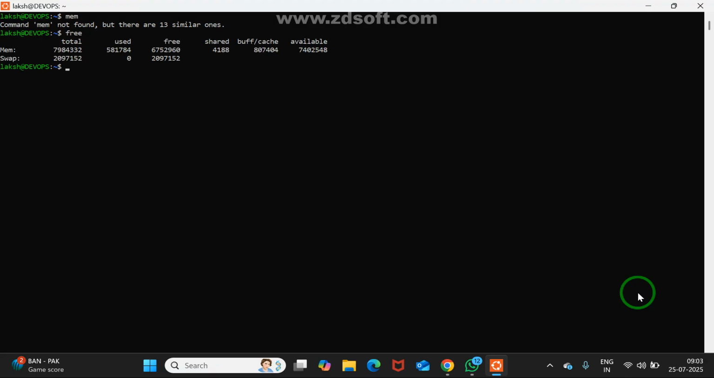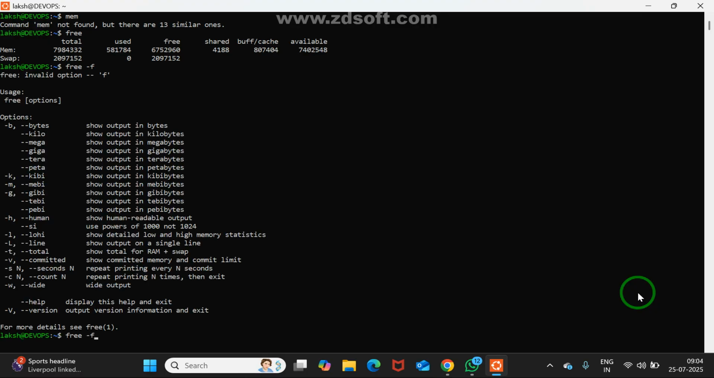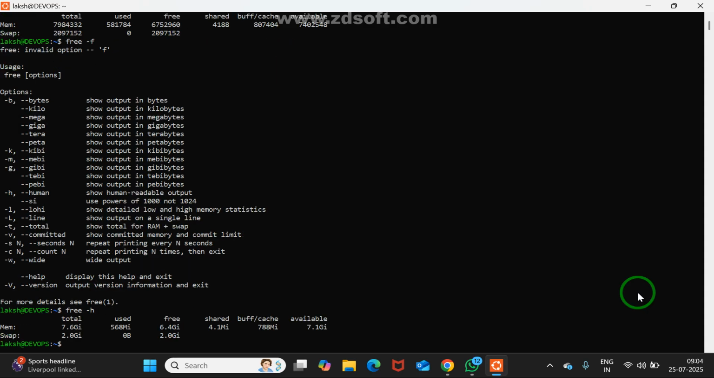Using the command free, we can know total memory, used memory, free memory. But there it is showing in KBs. I want to see human readable format. That's why free -h, or free -m we have seen. H means human readable. See, there 7.6 gigabytes, Gi. This is megabytes, this is gigabytes. Compared to this, it is easy to understand. That's why free -h.